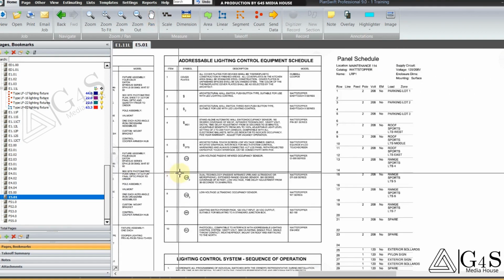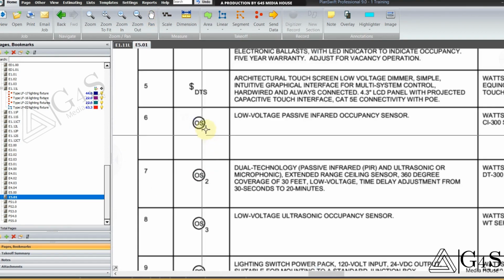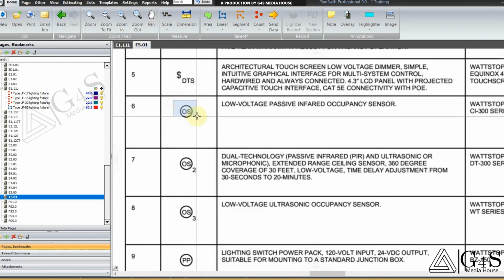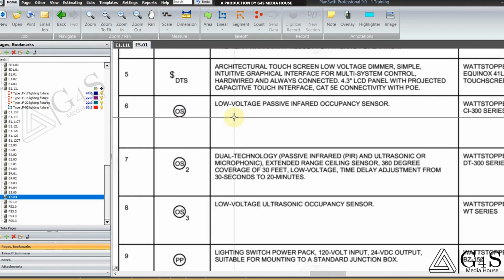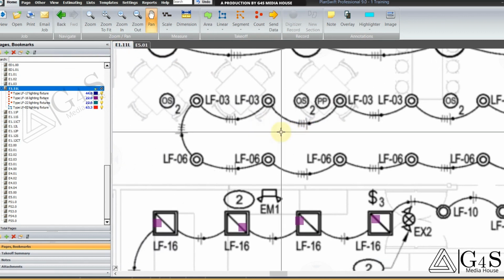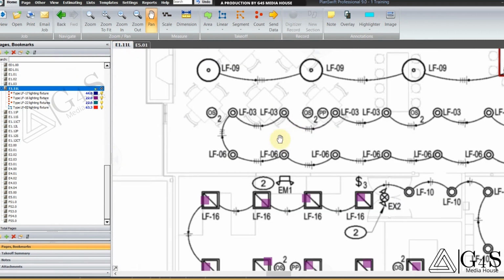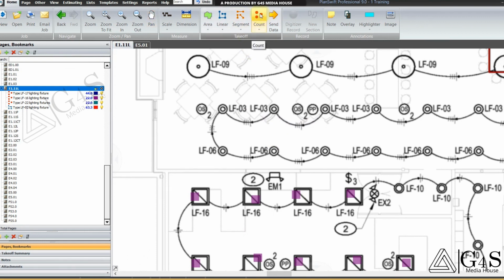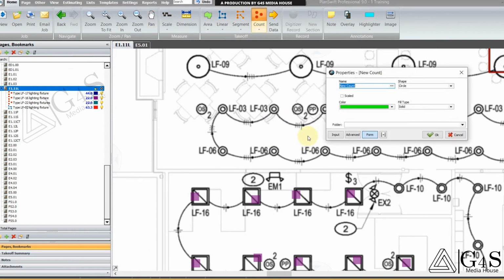So here is the legend for lighting controls. The symbol was OS, so it is for low voltage passive infrared frequency sensor. So we will count these occupancy sensors. Let's say I change its shape to diamond.